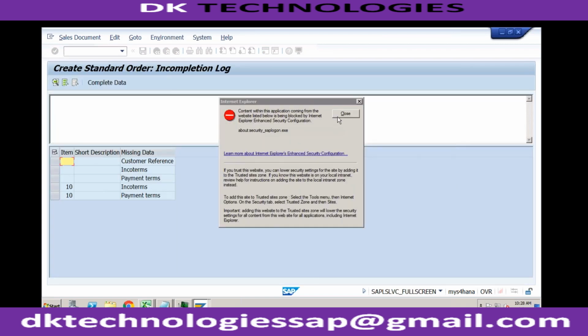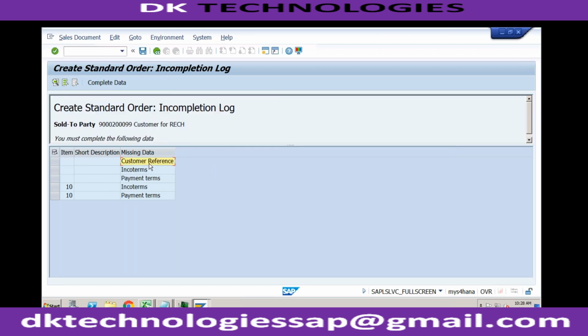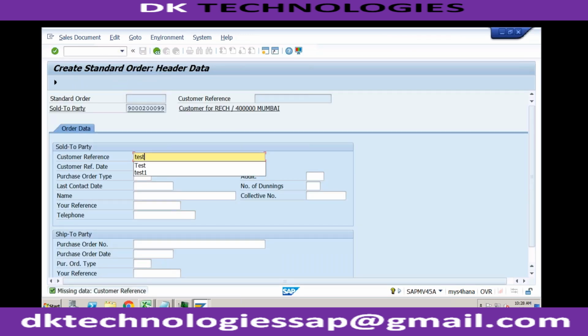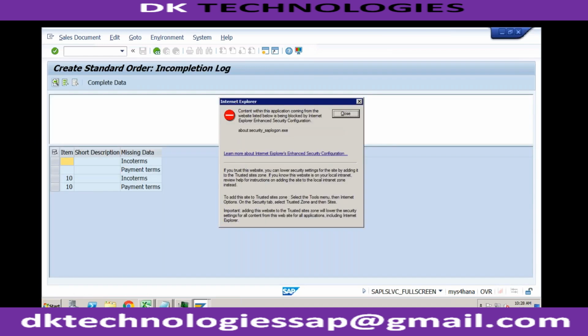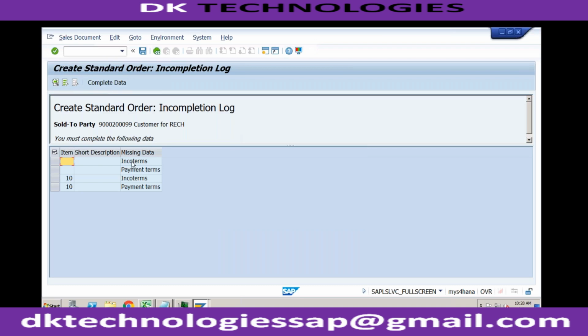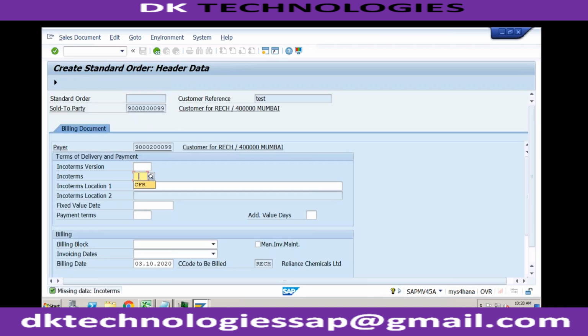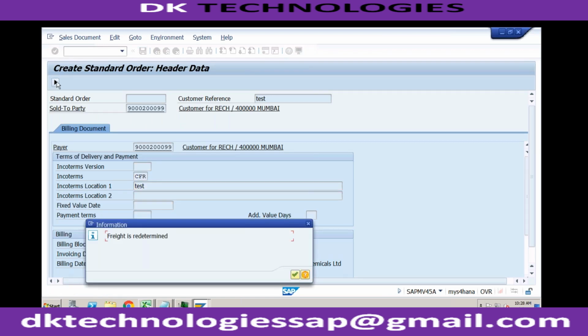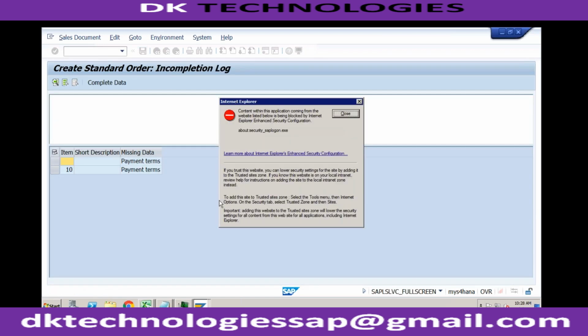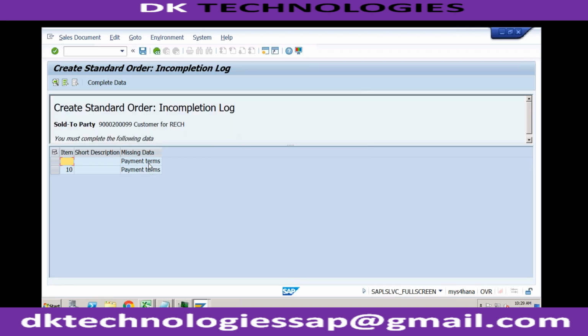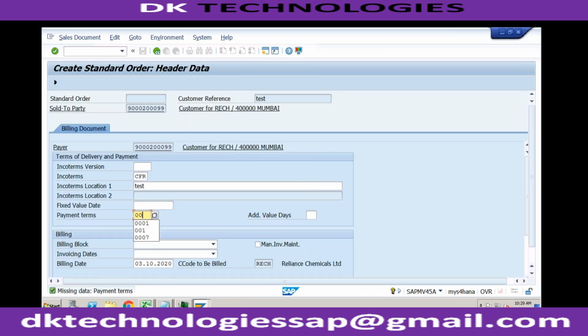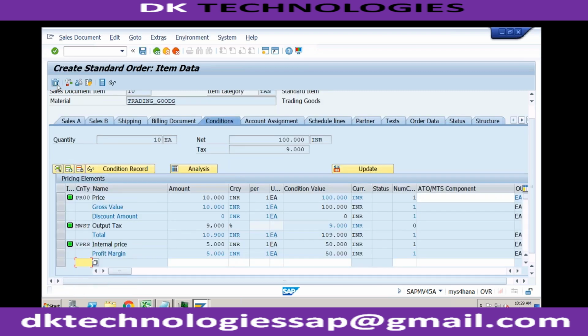There is something missing in the completion log. So I need to enter the customer reference. If I click on next, it will tell me what other fields are missing. So I need to enter the incoterms. Keep on pressing this button. If there is any mandatory field, the system will ask. The system is asking for the payment terms. So payment term 0001, and click on next. So now the document is complete.